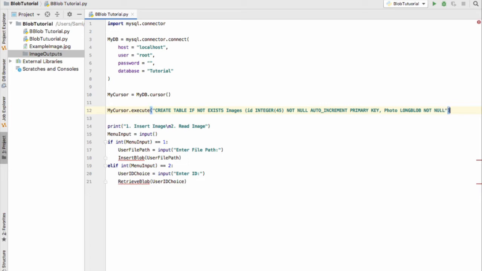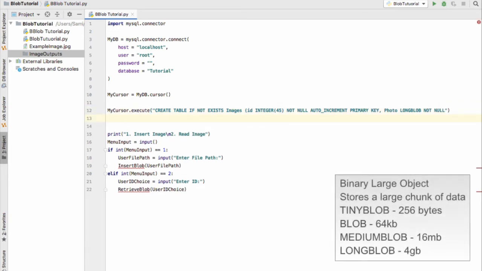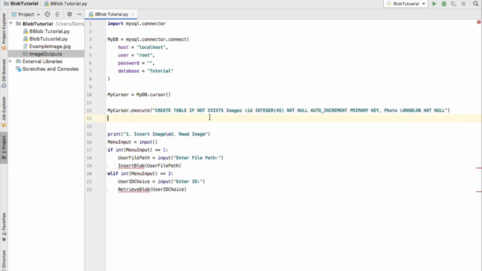So what is a blob? A blob stands for binary large object, and it's just a data type that is used to store a large chunk of data. There's several types of blob. The smallest is a tiny blob, which can store up to 256 bytes. Then a blob, which can store up to 64 kilobytes. Then a medium blob, which stores up to 16 megabytes, and finally a long blob, which can store up to 4 GB. I've used a long blob here, it's not entirely necessary. When you're creating larger databases and you have to worry about efficiency, it wouldn't be the best idea to use a long blob, but we don't have to worry about that right now.